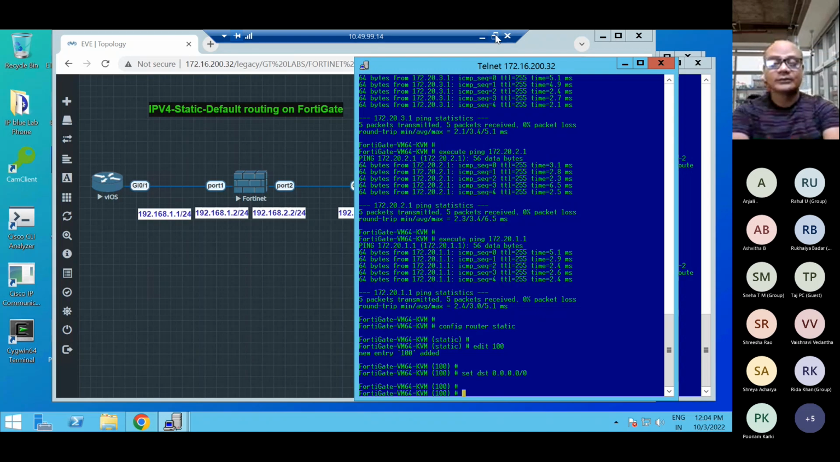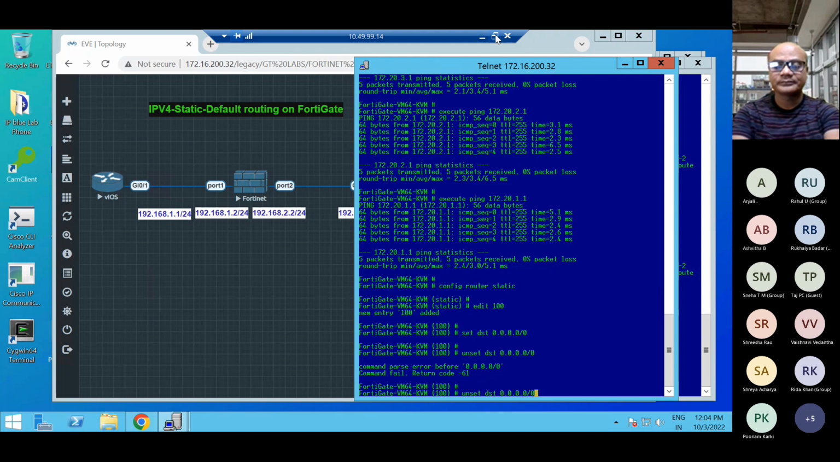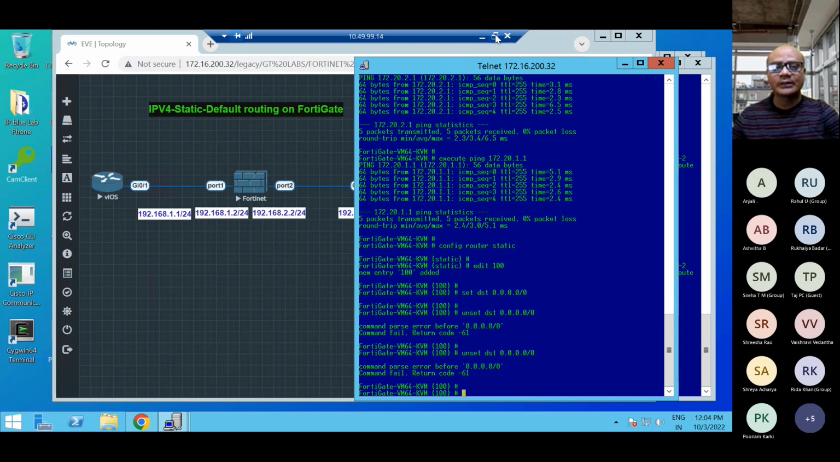So how to delete this, guys? Go here, just unset. Unset destination 0.0.0.0/0. It says compare command pair before using gateway. No point, just unset because it is showing some error. So we'll check this later.